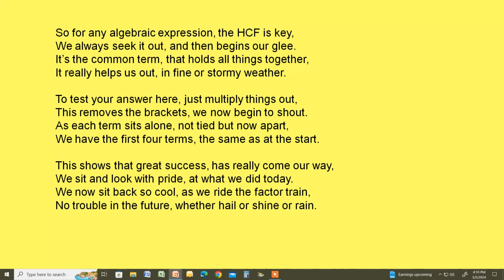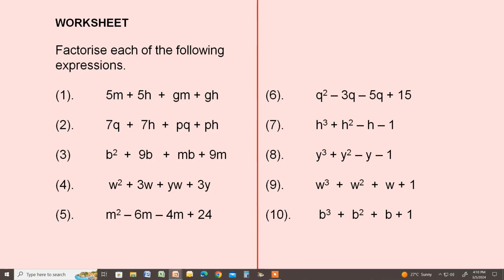And now here is the worksheet. So the worksheet has 10 examples. I'll leave it on for a short while, but you can pause it for as long as you like while you do each example. And on the next slide, I provide the answers.